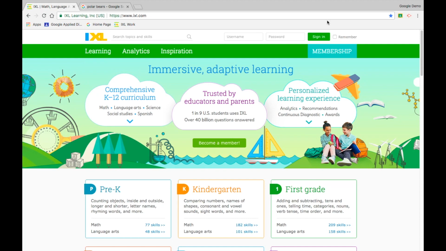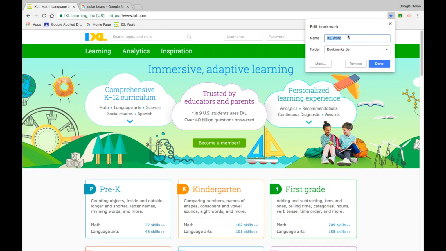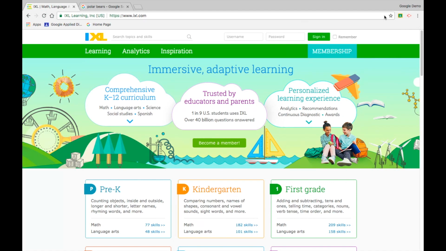At the far right of the Omnibox, you'll see a star. You can use this star to easily bookmark the page that you're on. You can rename it and even organize it within folders. Or if you no longer want this page bookmarked, you can remove it as well.